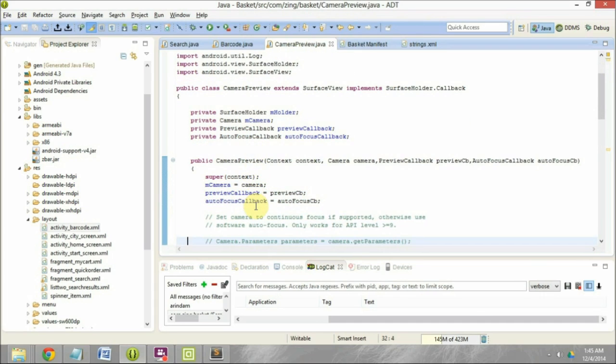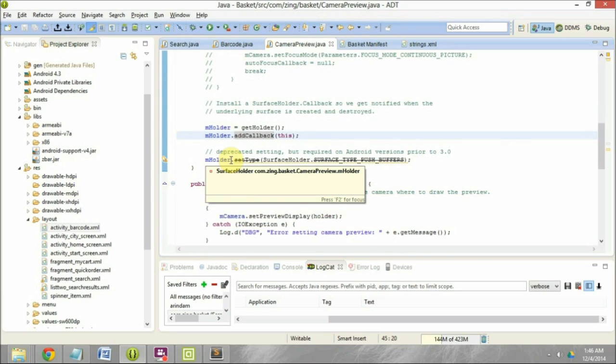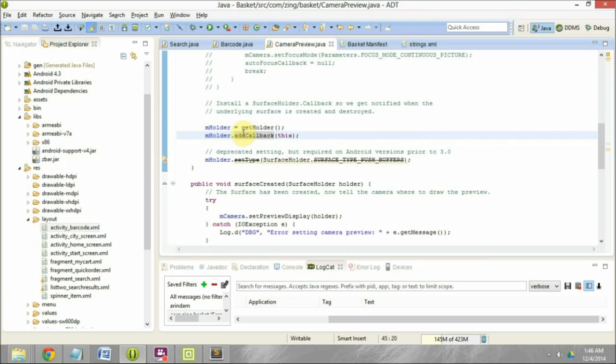So in this particular class, what we see first is that we call this constructor method to map the parameter variables to the local variables, which are camera, preview callback, and the autofocus callback. The next thing we do is install a SurfaceHolder.Callback, which is mHolder.addCallback, so that we get notified when the surface is created, because only when the surface is created should we start the preview.